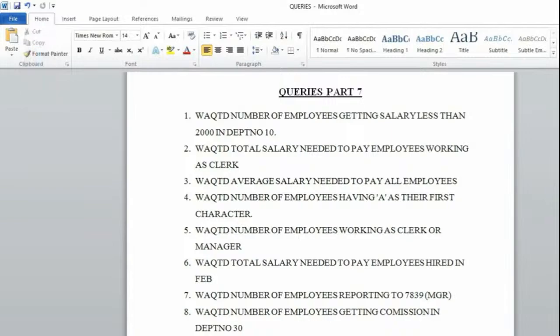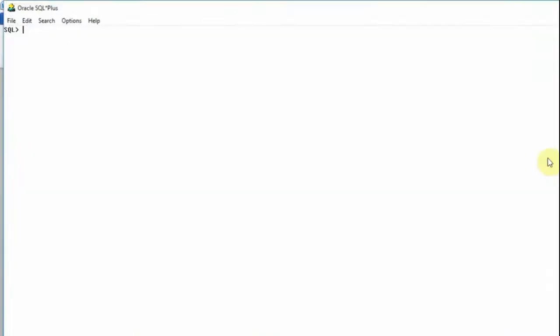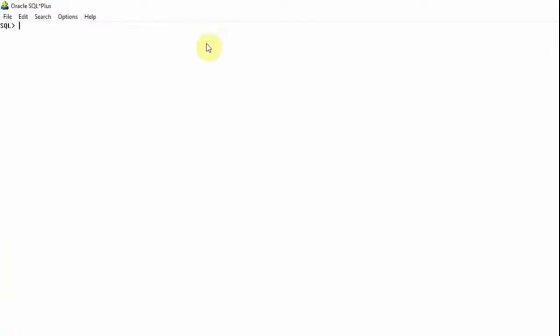Okay, so the first query: write a query to display the number of employees getting salary less than 2000 in department 10. So I need to display the number of employees who are getting salary less than 2000, and they should be working in department 10. So I'll switch on to my SQL Plus, which I opened over here, and let me just show you the table, guys, which I'm having in my system.